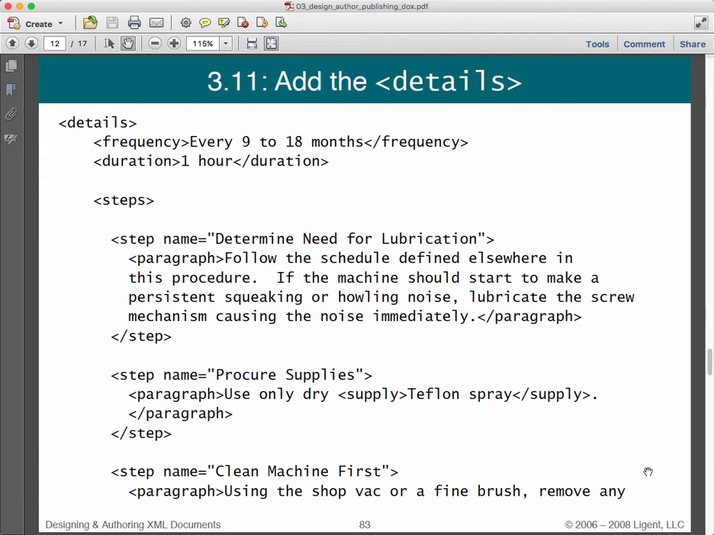Okay, now we're going to add some more. We're going to do further updating of the document to add some content into the details. We're not showing the whole document again, just the part here. This is example 3.11 on slide number 83. We're just going to show you the details of the details.